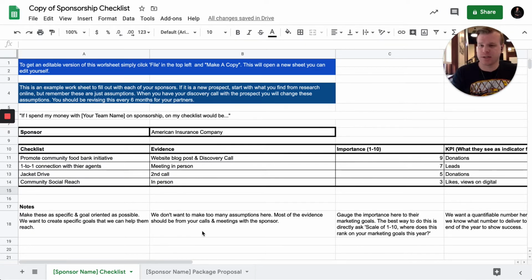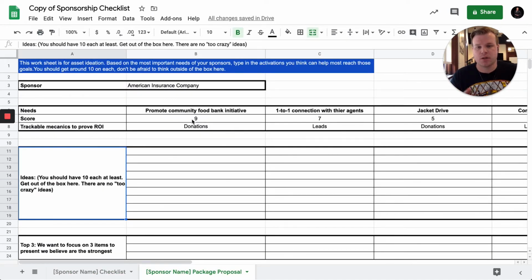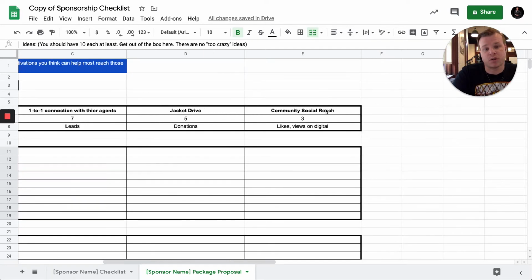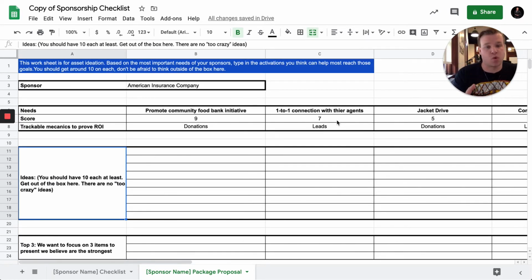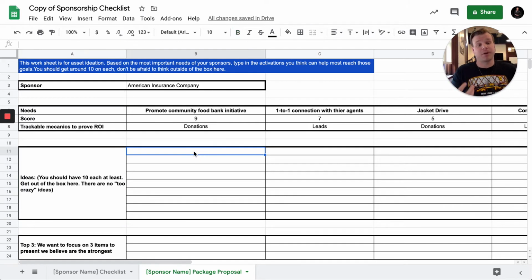And the nice thing about this sheet is it will actually auto-populate the next sheet. So as you can see here, we have the same with the sponsor, their needs: promote community food bank initiative, one-to-one connection with their agents, jacket drive over here, as well as community social reach. And then we see the score here. And then we can actually see the trackable metrics as well. These are very important, right, as we start to think of things.